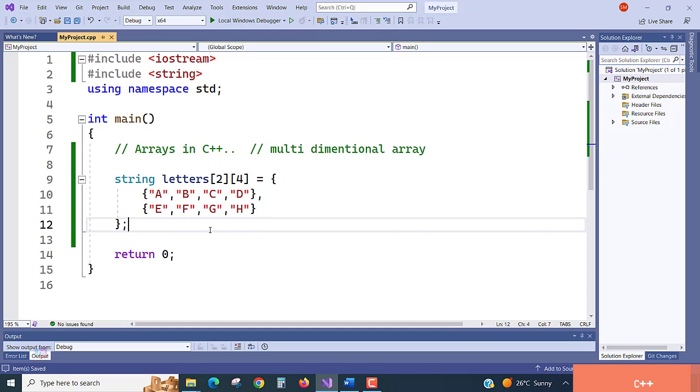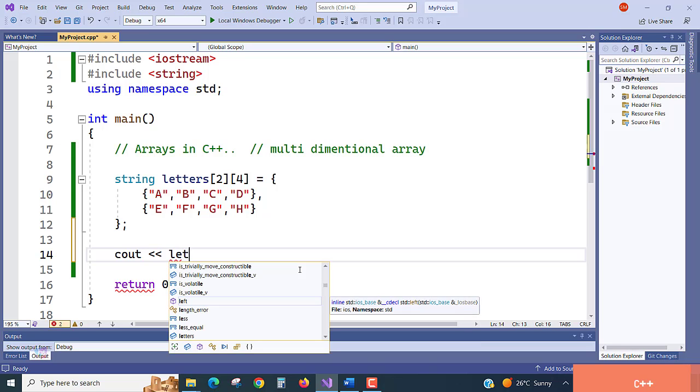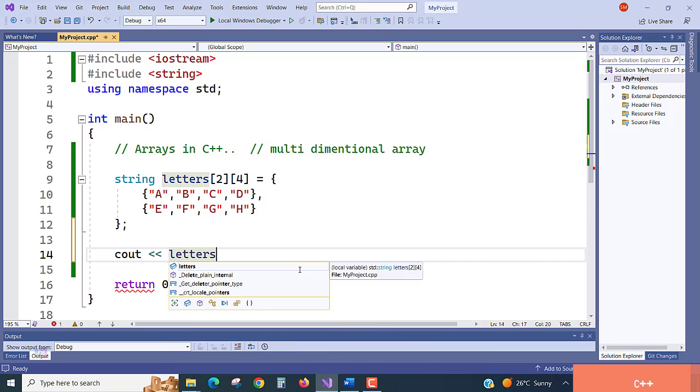Now how to read these arrays? Arrays are created as a 2 by 4 matrix. That's it. 2 rows and 4 columns. The same way, reading of this array is also super easy to identify by the position. That's it. So array name first, letters, letters of, and square braces.